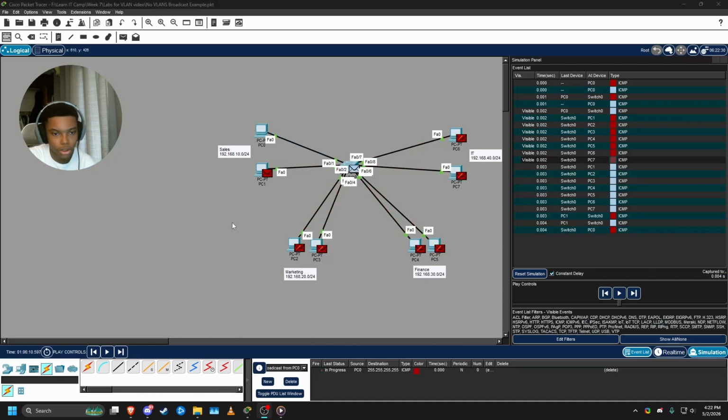The reason we don't want switch 0 to be forwarding traffic like this, number one, is that it's a waste of CPU and memory resources, because PC0 didn't intend for these other subnets to be receiving this broadcast traffic. So that's one reason. The other reason is that it's just bad for security.